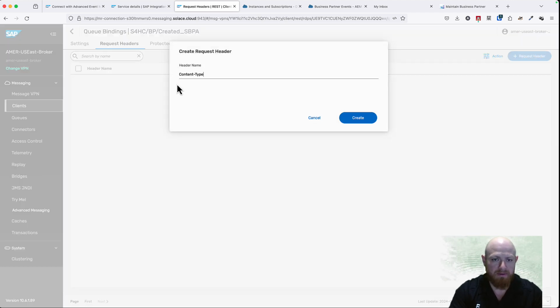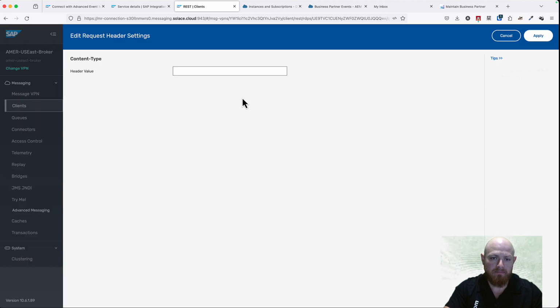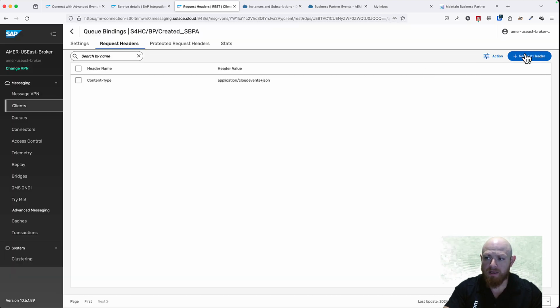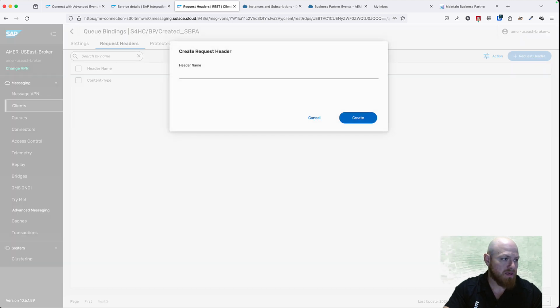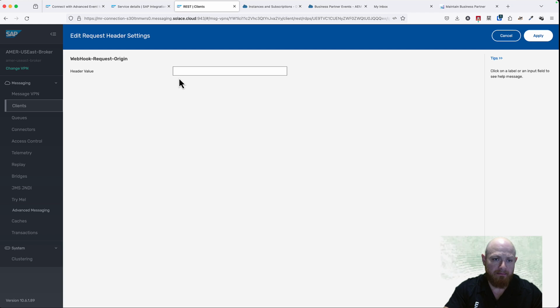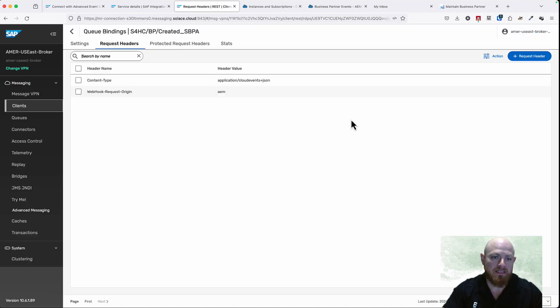Content type. Create, save that, apply. We need another request header, which will be the webhook request origin. Okay, request header name, that's it. And then create, and here, just the value of AEM will do. So, cool, I have that ready.